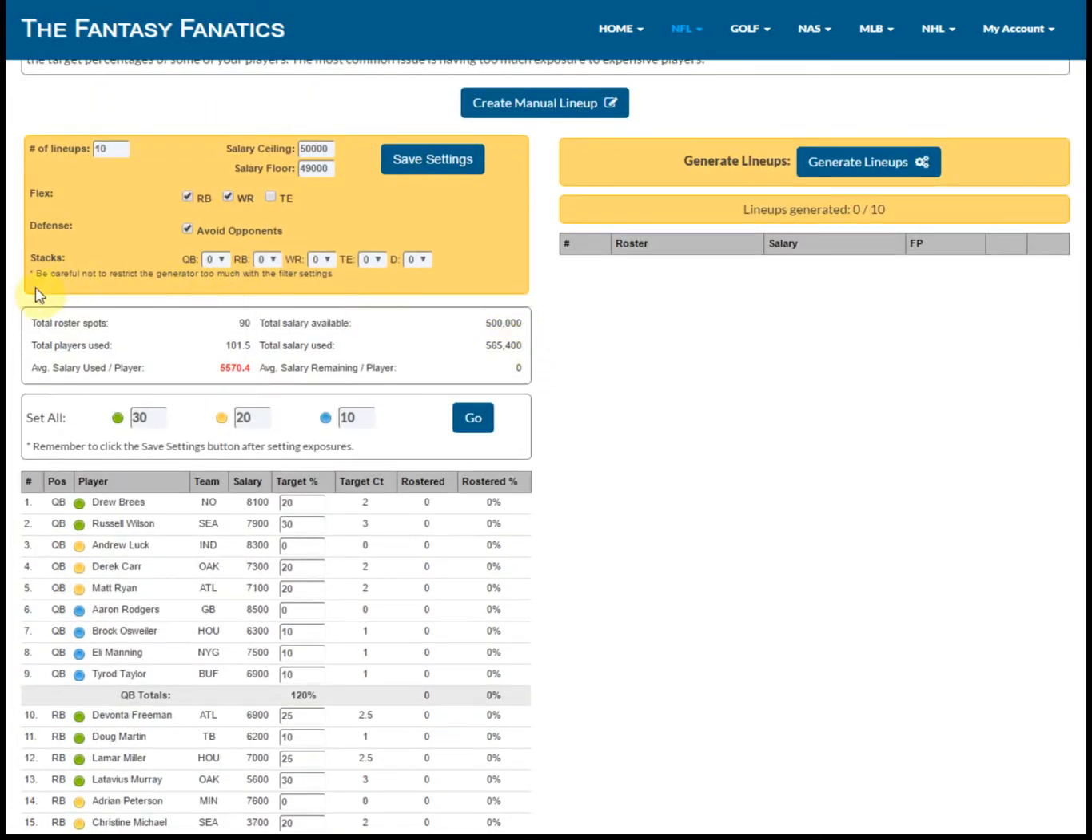So this next section here is very important. It's kind of a running total section. There's a total roster spots available, which is the number of lineups you've asked for times 9. Both sites have 9 players per roster. And then the total players used is calculated based on the target percentage of all the players that you have down here. So every player that you've targeted on the cheat sheet, you have to come in here and set your requested target exposure percentage for them.